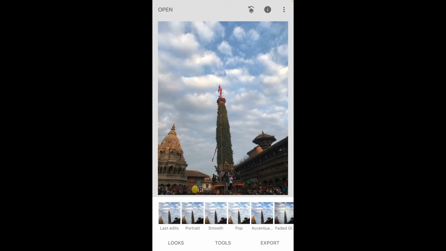To edit a photo in Snapseed, there are different ways by using your filters, your looks, your grunginess, your softness, brightness, and everything else. You can change it. So gradually we are going very slowly here. So first thing, when you enter this, here is the screen. In the bottom side you can see three different options, that is looks, tools, and then export.